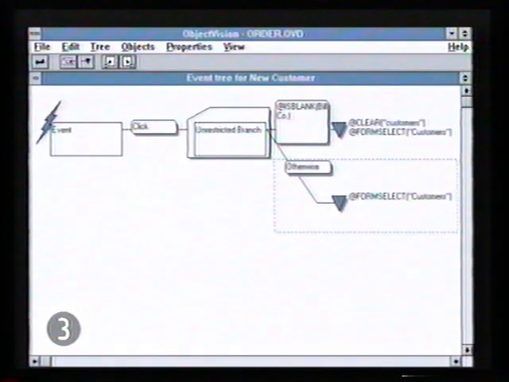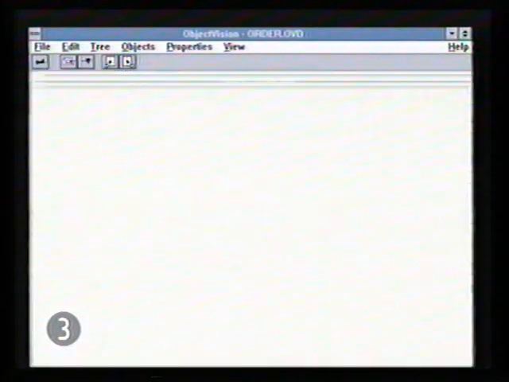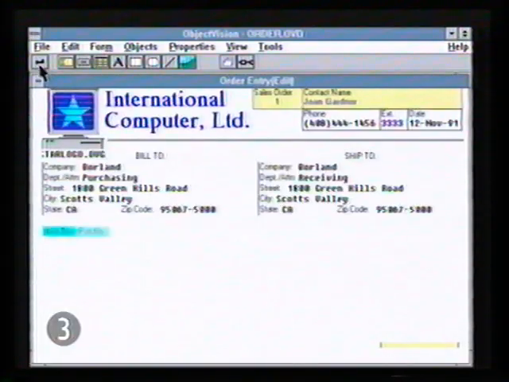Now let me make 2 points here. First, branching can be used in event trees. And second, in order for this branching to occur, the fields must have their values in place before the event tree occurs. That is, in event trees, you won't be automatically prompted for missing field values as you are in the case of value trees.